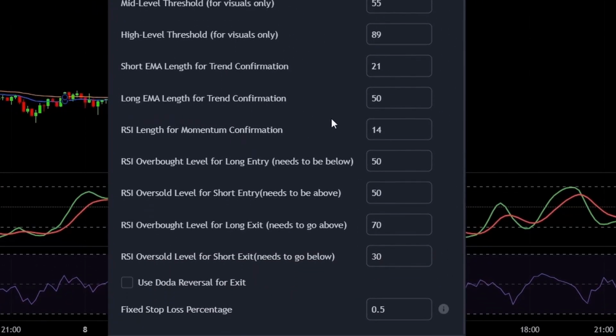Then at the bottom we have the RSI settings. You can set up the RSI's length, you can set up the long entry boundary, the short entry boundary, the long exit boundary, and the short exit boundary. Then you have a tick box right here. If you tick it, then the Doda indicator is not only going to be your entry signal indicator, but it will work as an exit signal indicator.